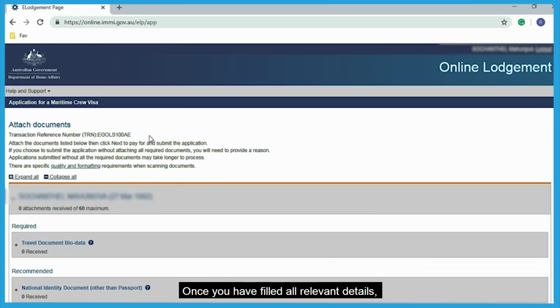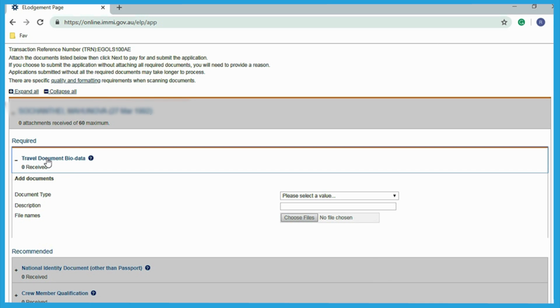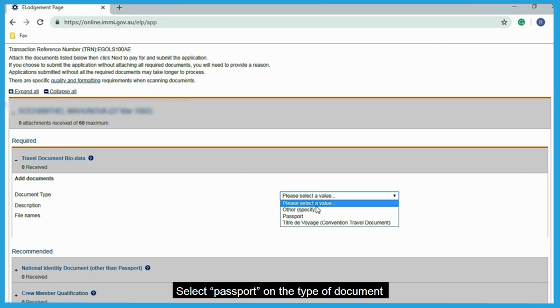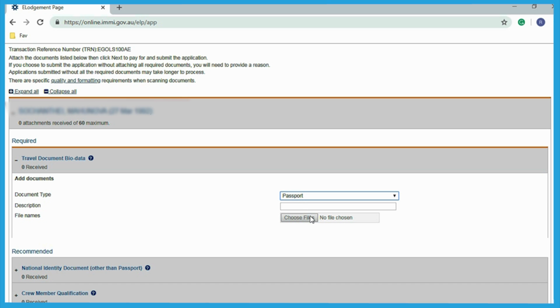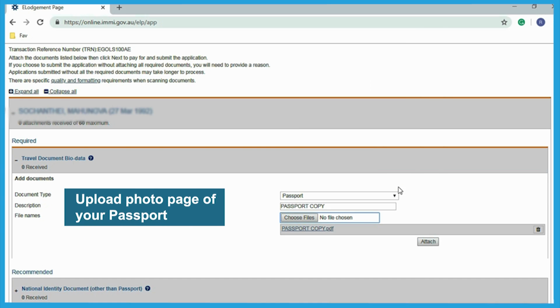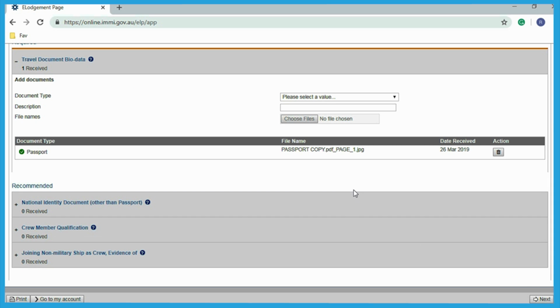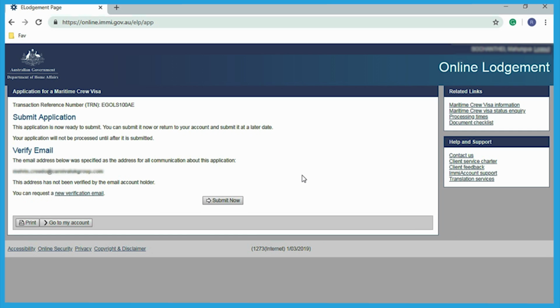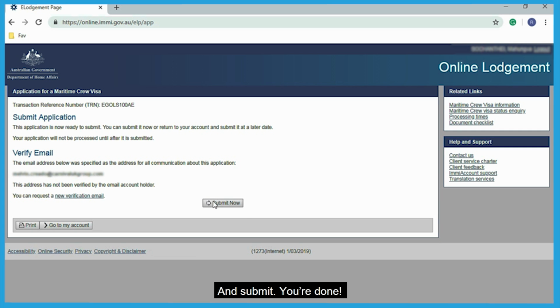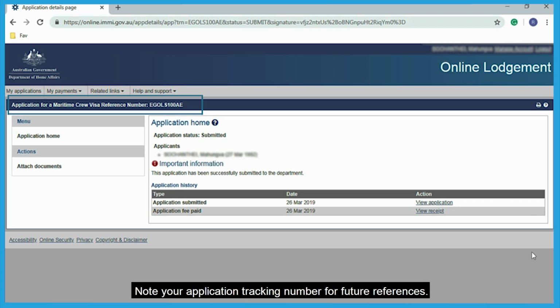Once you have filled all relevant details, click on Travel Document Biodata. Select Passport on the type of document and upload your passport. And submit. You're done. On the My Application page, you can view your application status. Note your application tracking number for future references.